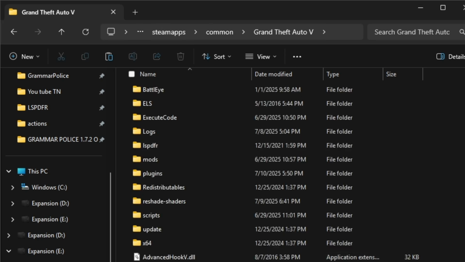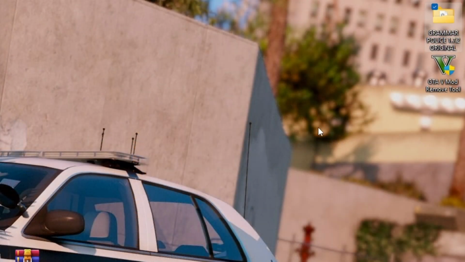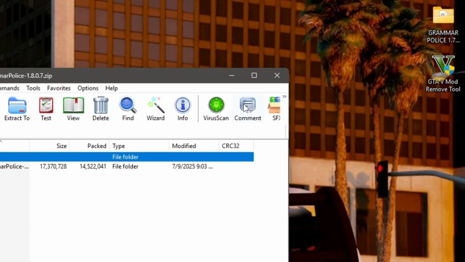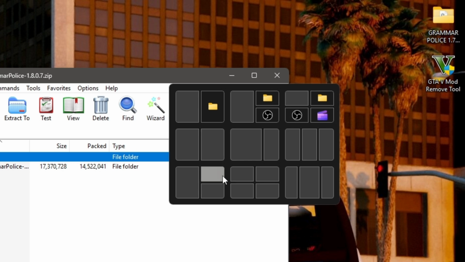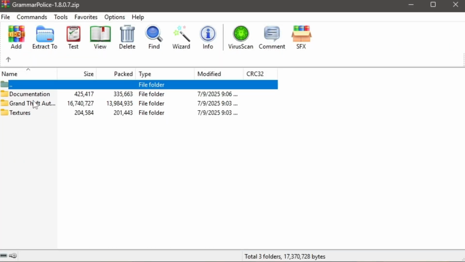I will put this somewhere safe because we're going to come back to this. The next thing you're going to do is click on your new LSPDFR, 1.8.0.7. Go ahead and click on that, and then click on your folder, and then go to the Grand Theft Auto 5 folder right there.